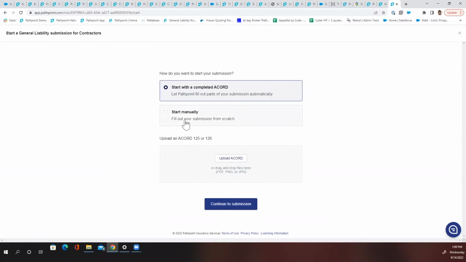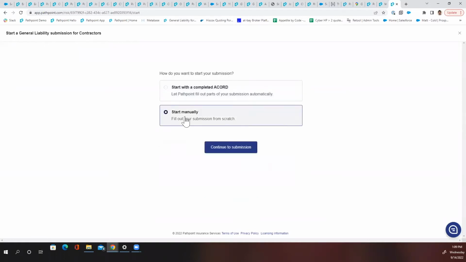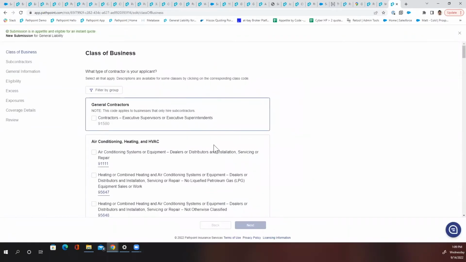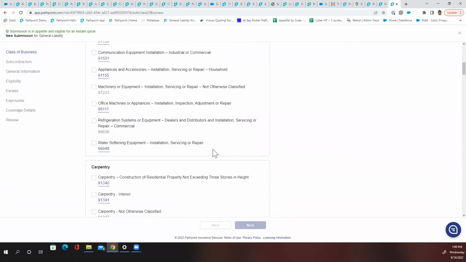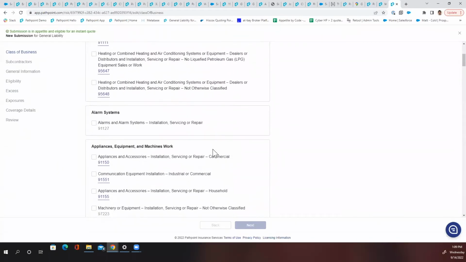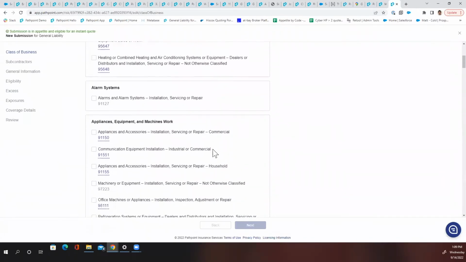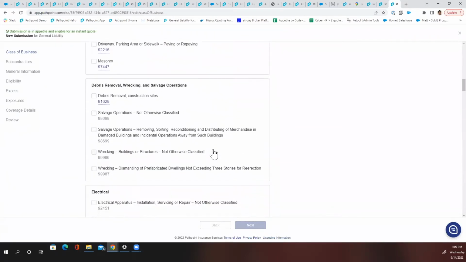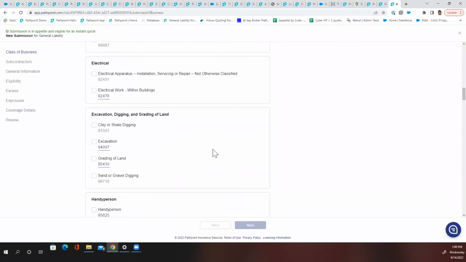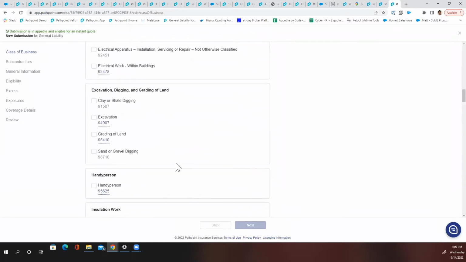But today, just to kind of show you one of the benefits of what we're doing and how we excel at the small business over some of our competitors, we're just going to click Start Manually and fill out our submission from scratch. We have a list of 101 class codes. As you can see, they're broken down by the trade itself, and even further broken down into alphabetical order. As you can see, everything is pretty comprehensive.